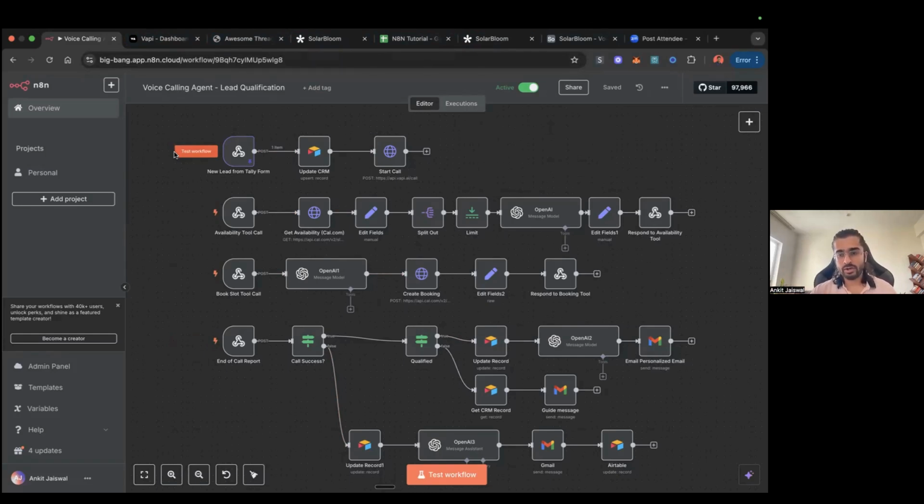But you can also do that in Make, but you have to create different scenarios. And sometimes you have to merge two scenarios. For example, in this particular module, you want to merge this and this. You can do it in N8N, but you can't do it in Make.com. So yeah, N8N is a little more flexible, but it also has a steeper learning curve. Make is relatively easier to learn, but it is less flexible as compared to N8N.